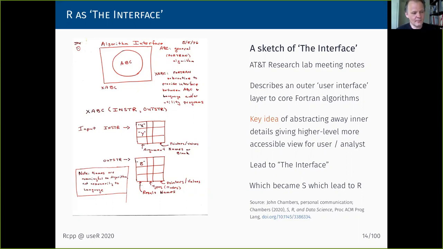So this is the equivalent of Google Brain and Google Research back then in the day. It's also the home of Unix, the C and C++ programming languages, and they had a really, really strong statistics research department of which John was a member. And they were thinking about a new system for statistical computing. They wanted something that made it easier for the analyst to interface with canned routines.